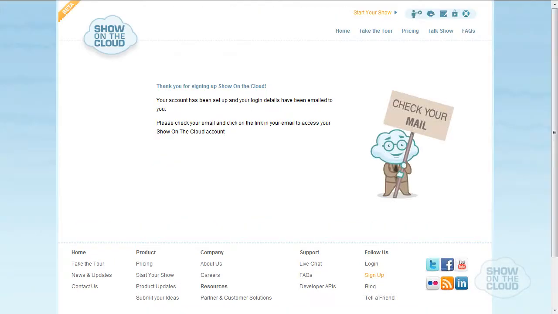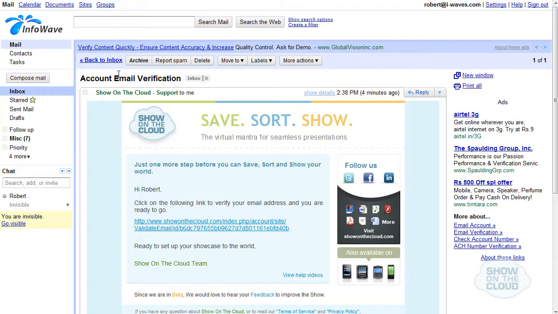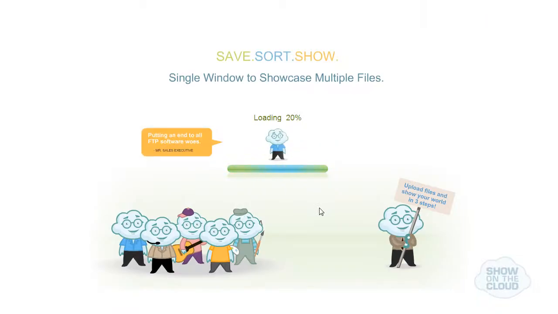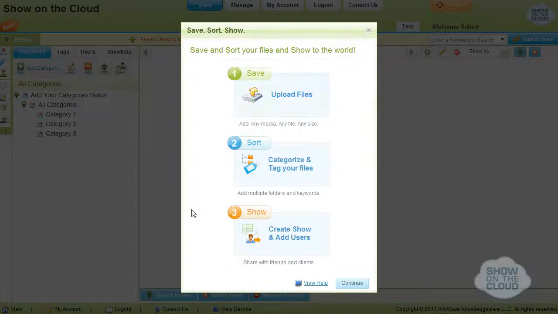Now, log on to the email account you provided in the registration form. You will have received a welcome and verification mail from the Show on the Cloud team. Click on the link provided in the email to verify your email address. This link will direct you to your account on showonthecloud.com. Once the application has loaded, you can log in using your email address and newly created password. So go ahead and click on the Login button, and you will be directed to a very powerful window we call the Save, Sort, Show window.